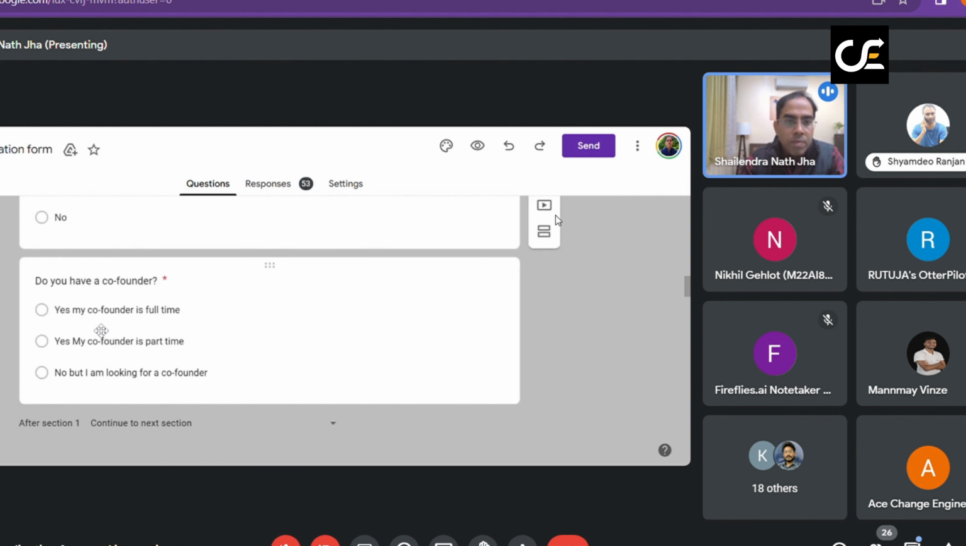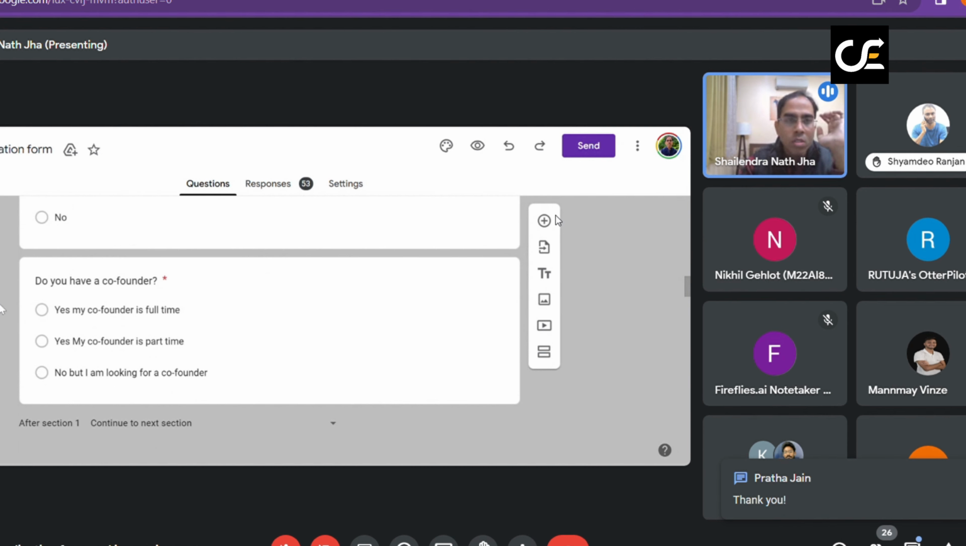Okay. Do you have a co-founder or not? This is also important, because in our experience, we have seen that typically startups work well where there are two co-founders. That's the sweet spot. Three also works at times, but two is the sweet spot. And mostly single founder companies have a lot of trouble in scaling up, and there are multiple issues around that.